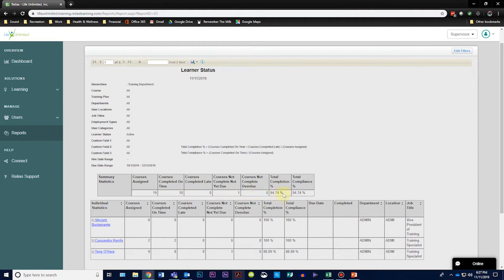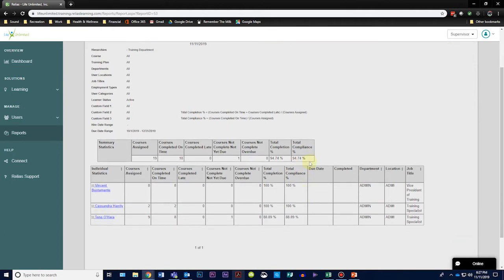So my overall completion percentage, which is the courses that were completed on time out of the courses that were assigned, is 94%. My compliance percentage, which is of the courses that were completed or that were due, how many have been completed on time. So that's the same percentage in this case.